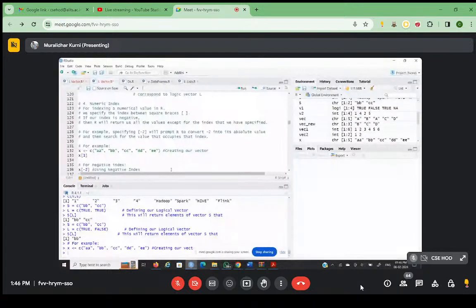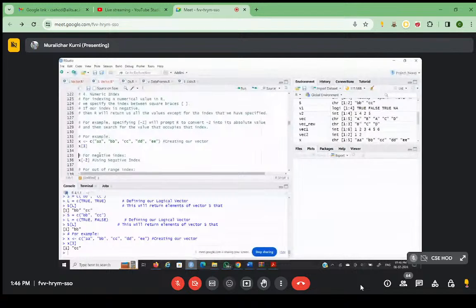Let me create it first. See here, the vector X is created and I am saying X of 3. That means I wanted to print the third value. AA is the first value, BB is the second value, and CC is the third value. So my expectation is when I say X of 3, the CC value will be printed. See here, the CC value is printed. So there is nothing new and unique in this. We have just printed one particular element of the vector.